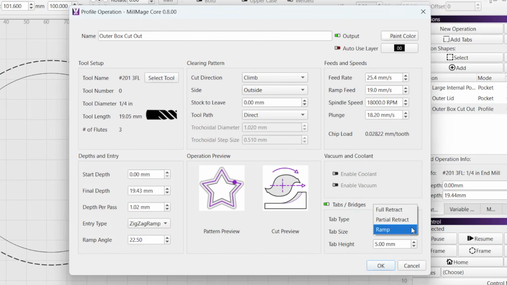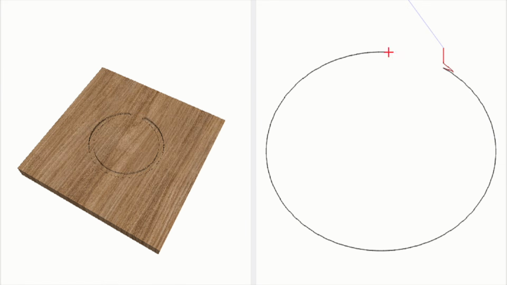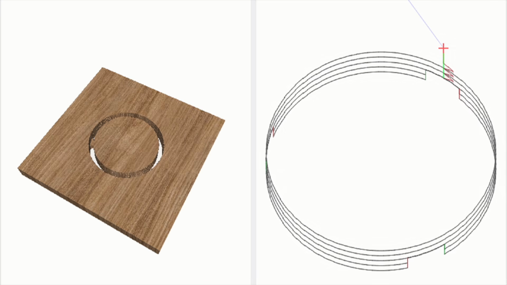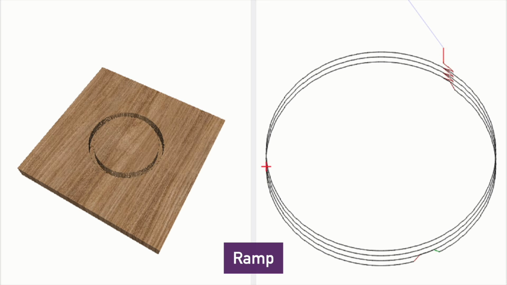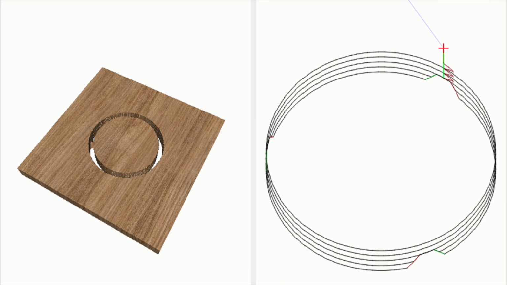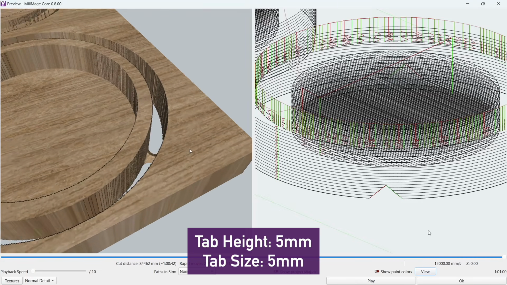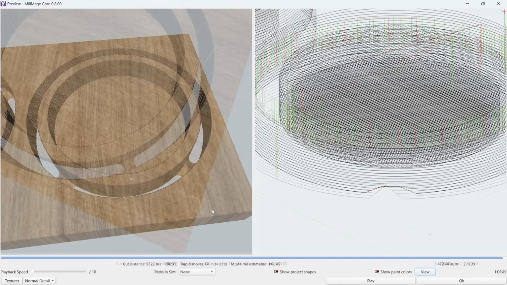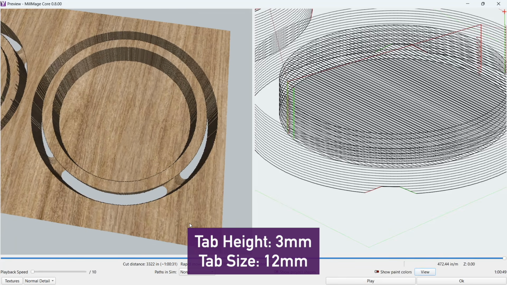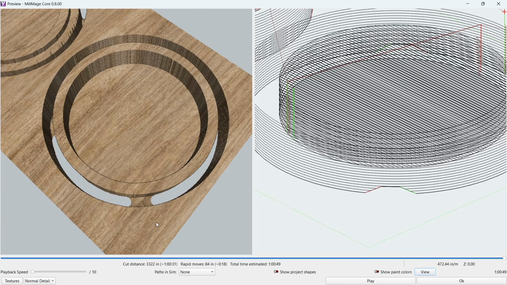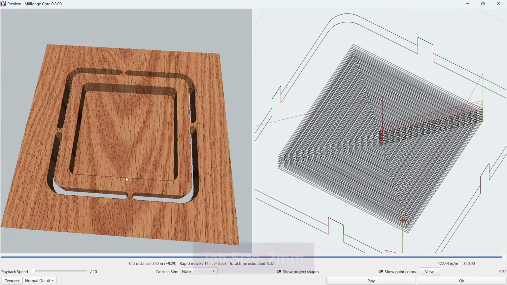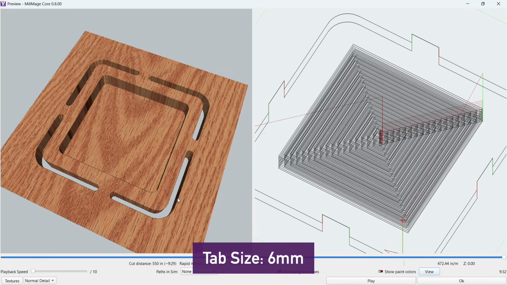Ramp works similarly to partial retract, but instead of retracting once it reaches your set tab height, the router continues carving at an angle, moving upwards until it reaches your set tab height, then continuing at a level height until ramping back downward on the other side of the tab. The angle of the generated tab in ramp mode is determined by the set tab size and tab height. Longer tabs and lower heights can accommodate more granular angles than shorter tabs and greater heights. Tab size defines the total length of each tab in the currently configured system unit type.